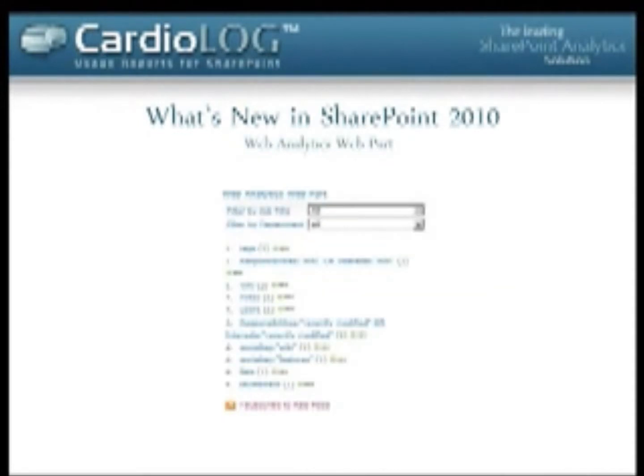I'll go through some examples of those features I've just talked about. And the first one is the Web Analytics web part. This is new for SharePoint 2010. SharePoint 2010 provides two metrics with this web part, the top search phrases and the top pages or content. In this instance, you can see the top search phrases, and users can also filter these by job title and department. This is hard-coded. There's no way to customize this web part.